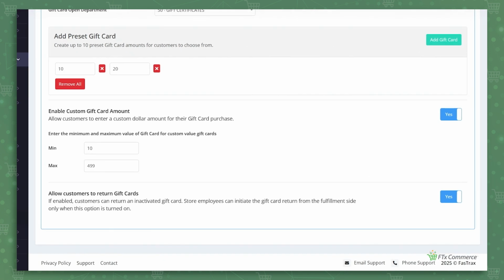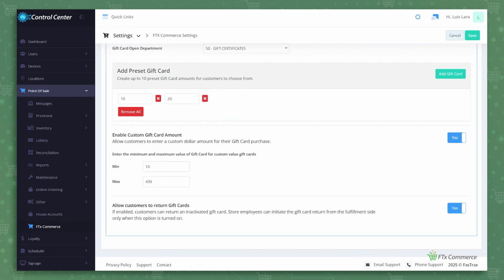To recap, FTx Commerce supports both digital and physical gift cards, offers customizable preset or flexible custom amounts, and even supports gift card returns under certain conditions. With these tools, you're giving your customers more ways to shop and share while making the experience as smooth as possible. That wraps up how to set up gift cards for FTx Commerce.